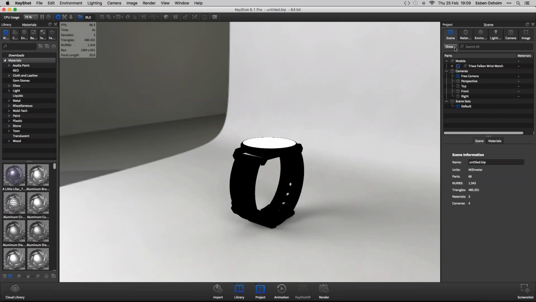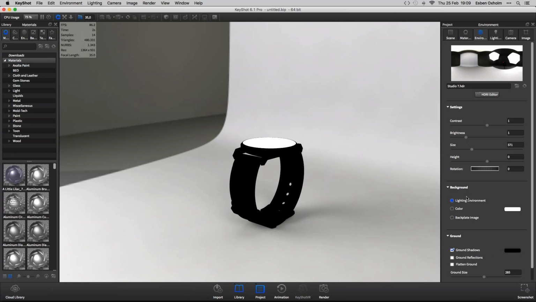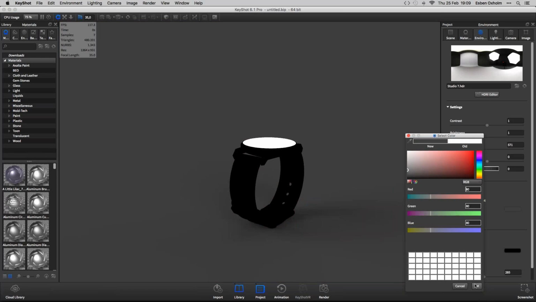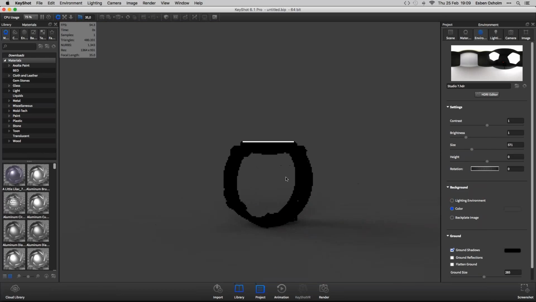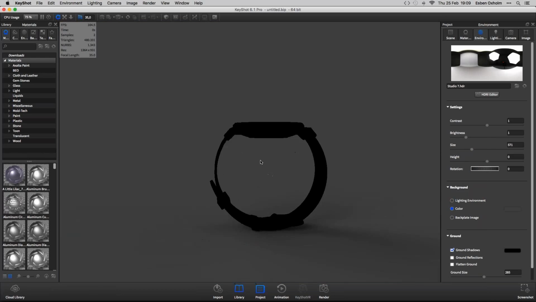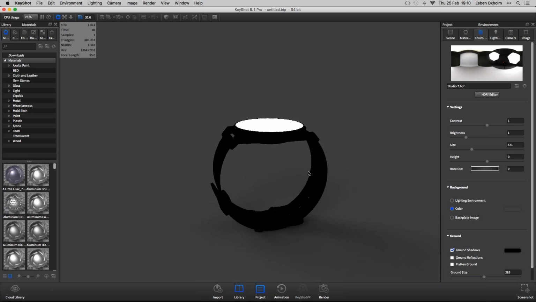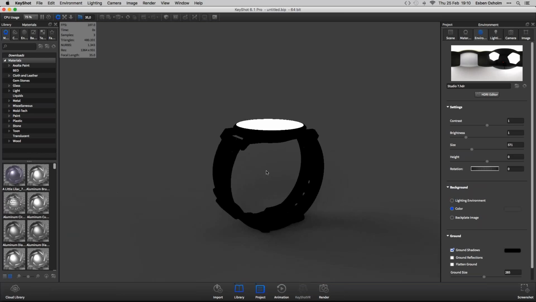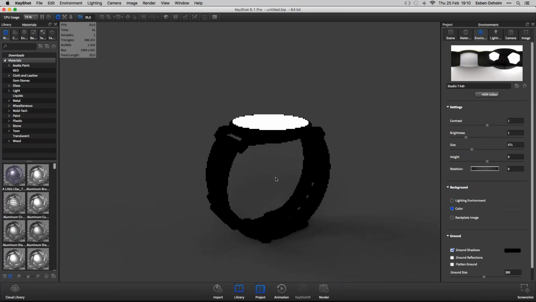I will start just by making my background a solid color, so it's not distracting while we are positioning the watch, because that's the first thing I like to do, to get the position of the object down and get my composition locked down, because the way that I'm going to do the light depends a lot on the composition and the angle of the watch.